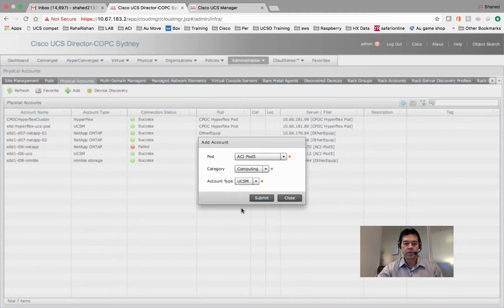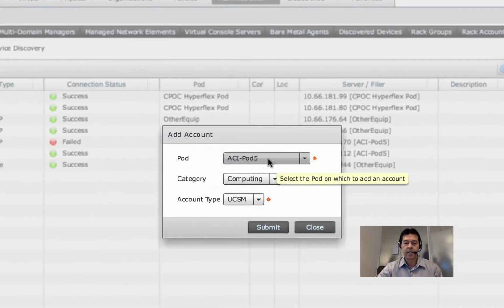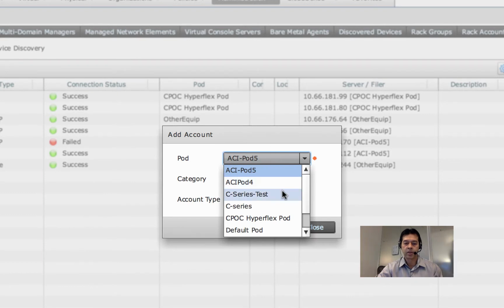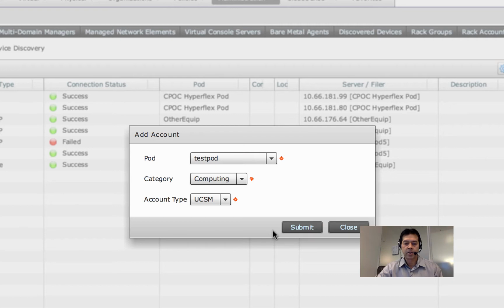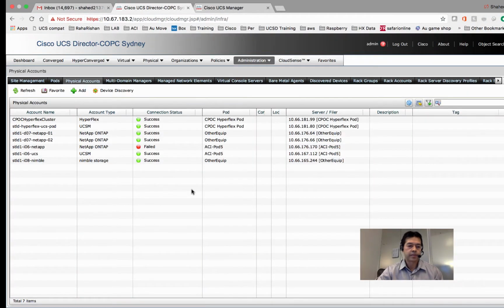When you try to add any account, it'll ask you which pod to use. For me, let me select the test pod, and then which category is that? Compute, storage. Say for example compute, and it's UCSM. If you select storage, then it'll give you other options. Now one thing, it is showing me only NetApp.